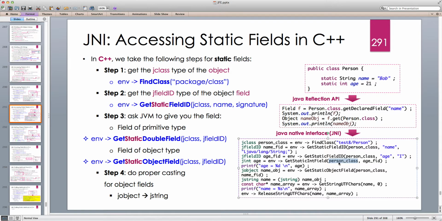No, we don't have a jobject here, so we pass in a jclass in this case, because the static field is not associated with the state of the object, it's associated with the class itself. So we pass in the reference to the jclass, and then the static field ID, and this returns a jint, which directly maps to the int in C++. So if we want to get the name field, which is a Java string, we say GetStaticObjectField. All right, and then it returns a jobject.